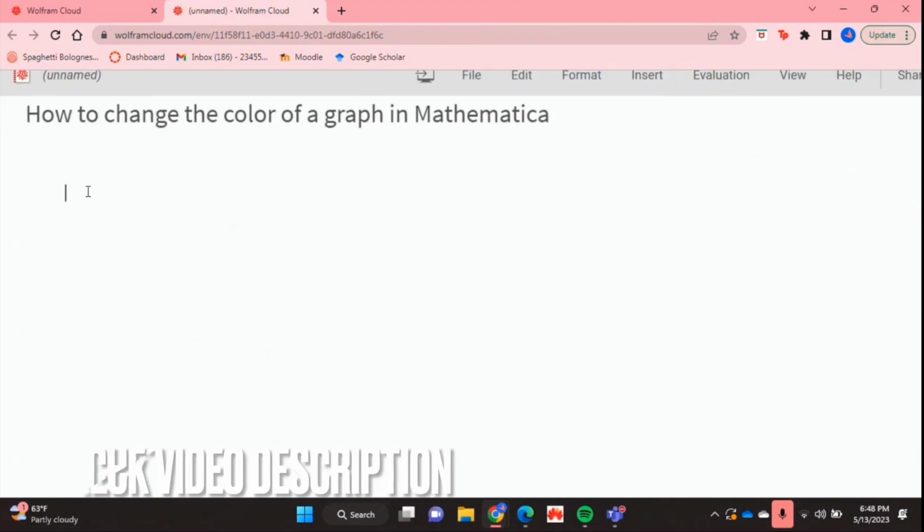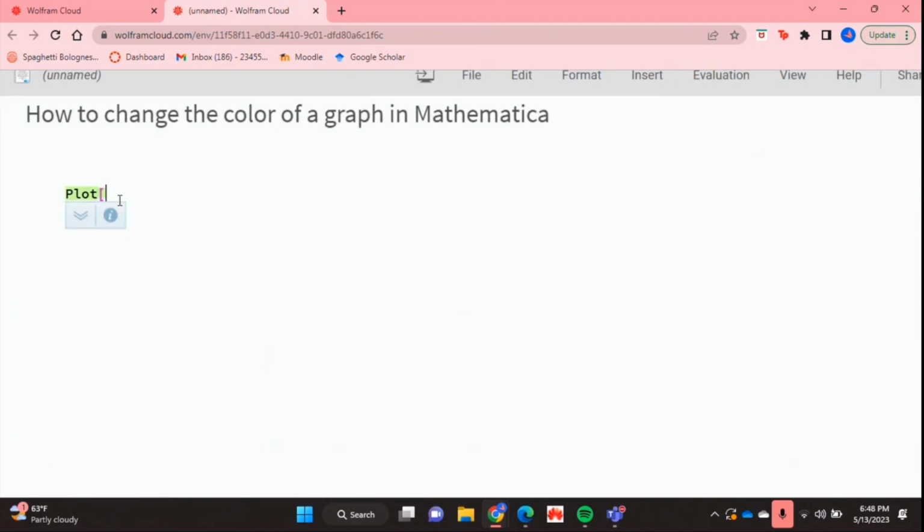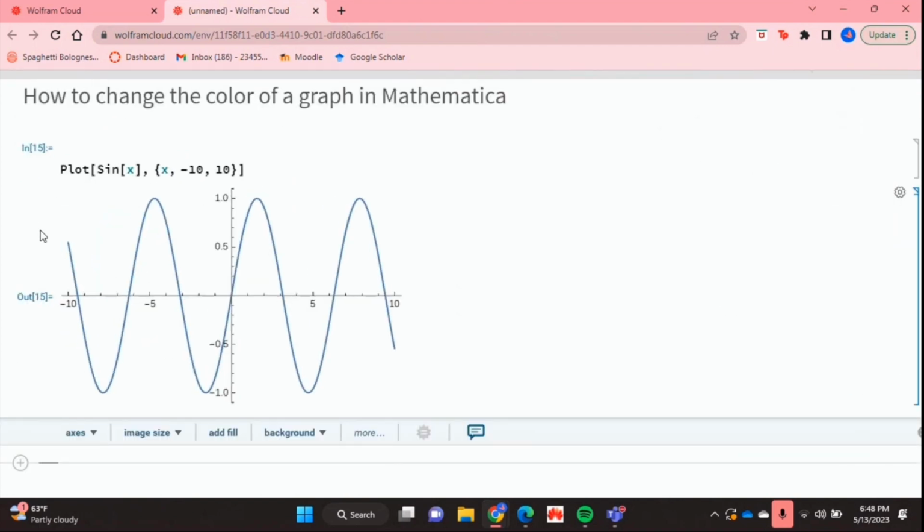So let's get started. I'm just going to zoom in a bit so the code is easier to see. And I'm just going to create a quick basic sine plot. Great, so if I plot that, as you can see, the basic or the generic color that comes is blue.